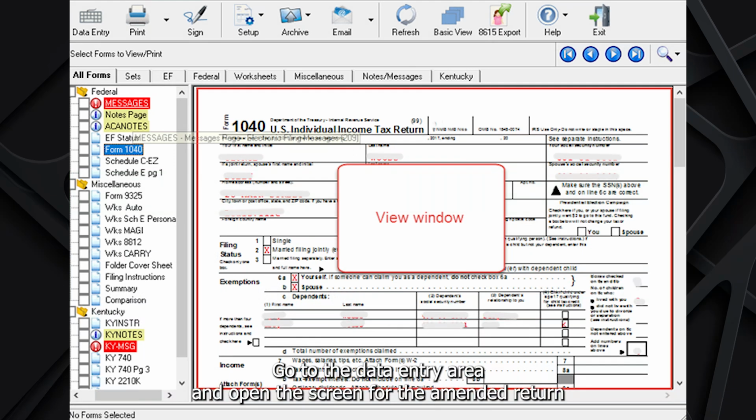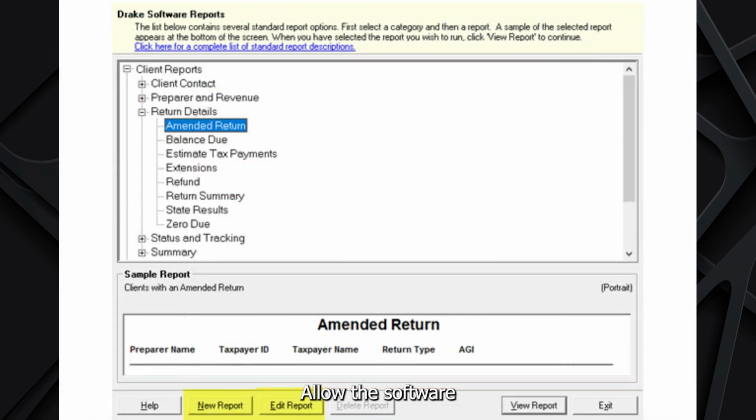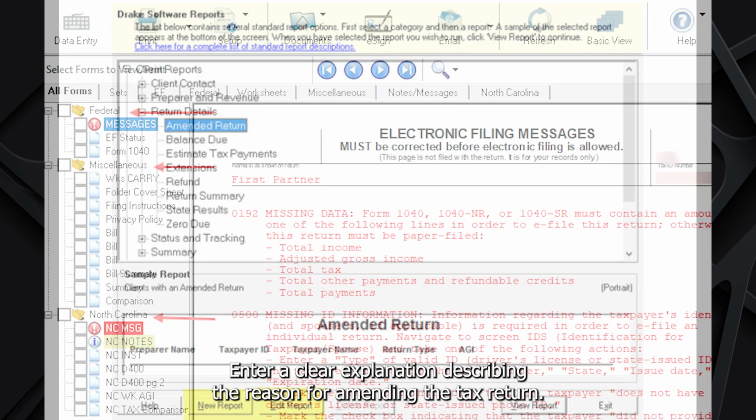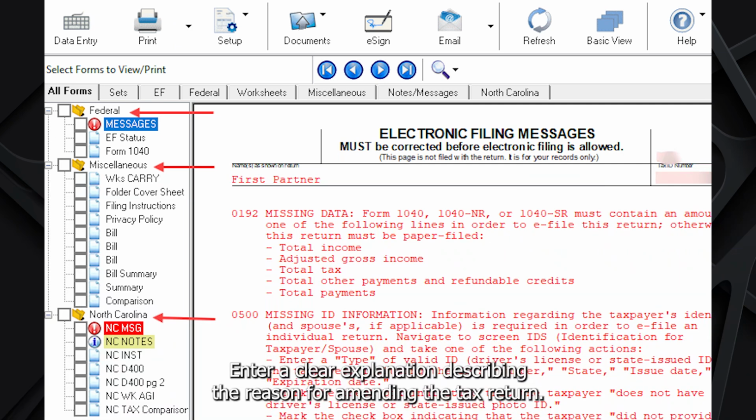Go to the data entry area and open the screen for the amended return, Form 1040-X. Allow the software to bring the original return values into the amended return form. Enter a clear explanation describing the reason for amending the tax return.